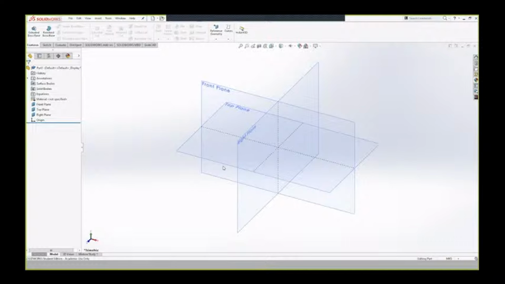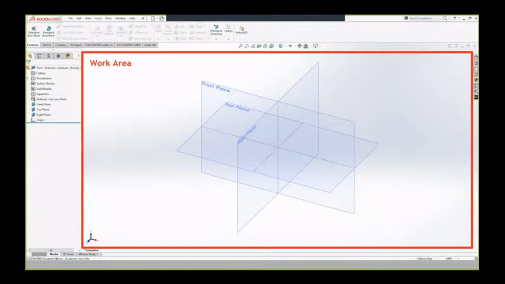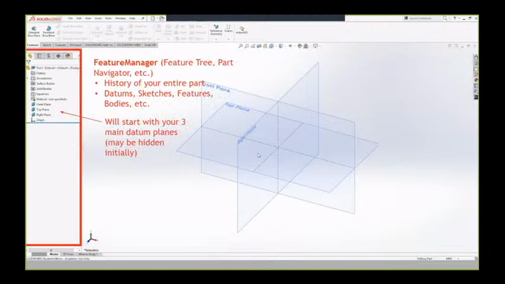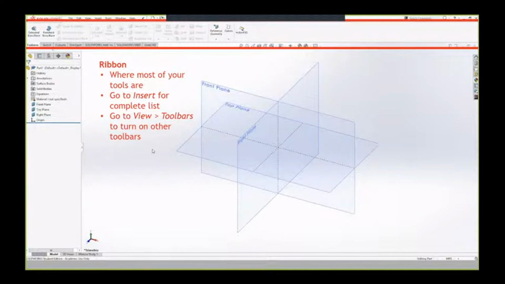To give you a brief introduction to some of the different parts of your part file, the first thing over here is the work area. This is where your actual sketches and parts will be when you're doing this. Over here we have the feature manager, which has your different controls. Essentially, you have the history of your entire part, so every time you make a sketch or a part, they will chronologically appear beneath this point. You also have your controls here, like your material specification and your equations, and we'll get more into that a little later.